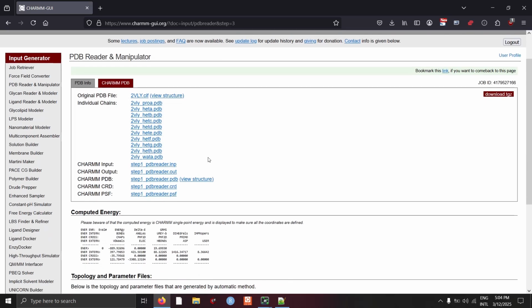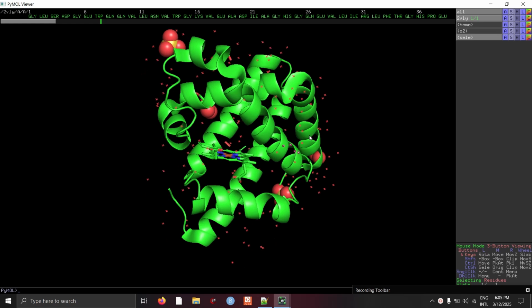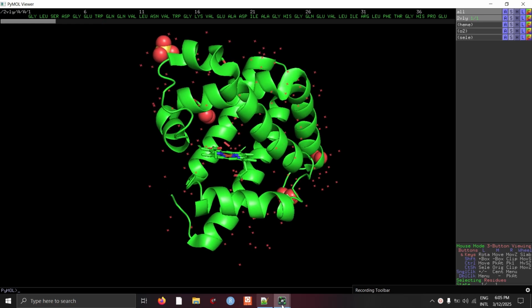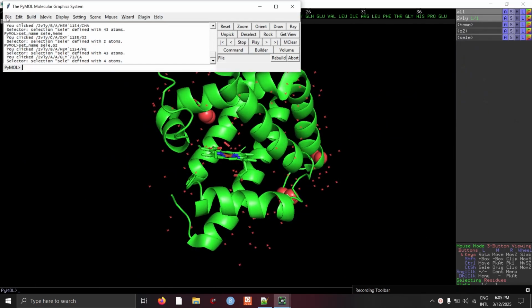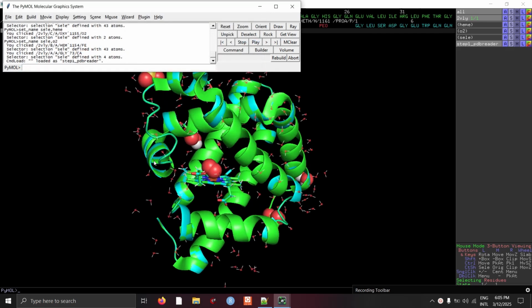Now that the PDB has been generated, we have a whole bunch of files here that we can download in a zip file. But the important file is going to be this one right here, charmm PDB. That allows us to view the structure. So we can download that. Now, I'm just going to open the new PDB file with PyMOL. File, open. Now it's on my desktop. And open the new PDB file.